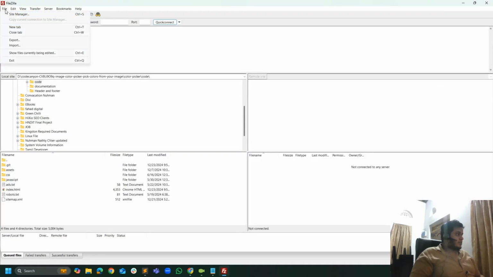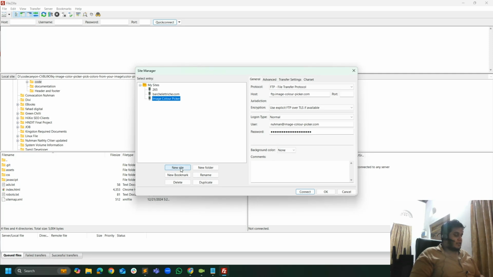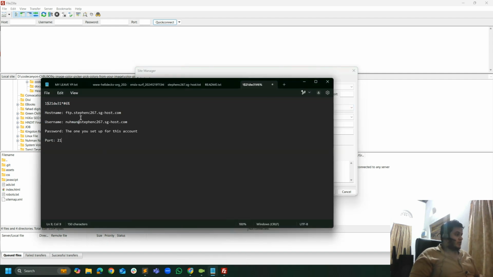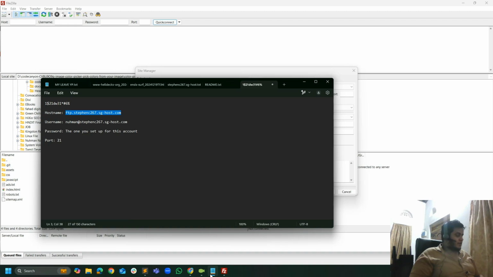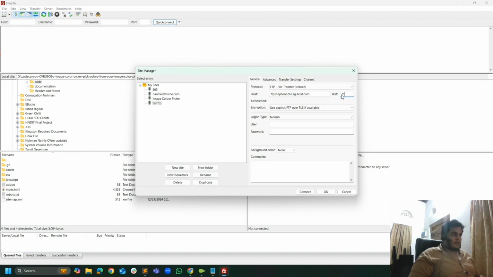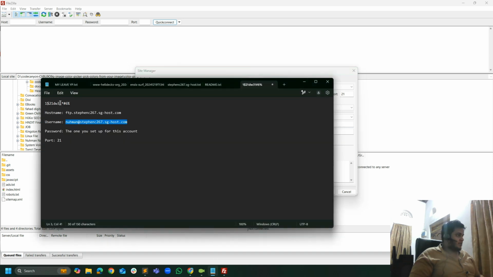Go to File and Site Manager, add a new site, test FTP. Now we need the host. Open the credentials, host name. Just copy the host name. Just add it. The port is 21, and copy the username. Port is 21, username, and the password.